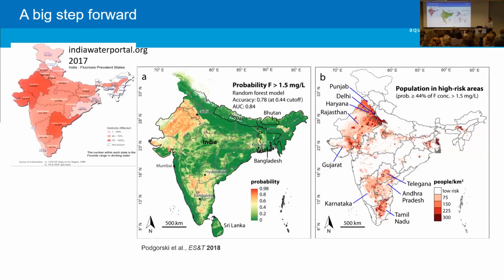And so here's an example of one of our studies, India, the fluoride. On the left, this is a typical government report, 2017, showing the proportion of high fluoride wells by state. So pretty low resolution, right? And then we were able to produce a pretty accurate model of high fluoride in groundwater at a 1 kilometer resolution. That's just a function of the predictor data that we were able to use that were available at 1 kilometer pixel size.